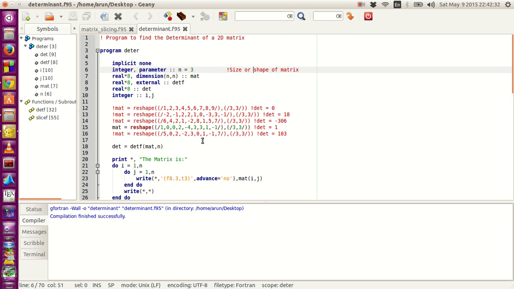To write that, I have made an implicit none statement, and then I defined a parameter n which equals 3. This will set the shape and size of the matrix accordingly. With this being constant, it statically allocates the memory for the matrix.